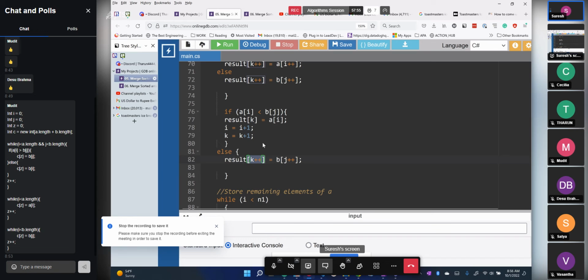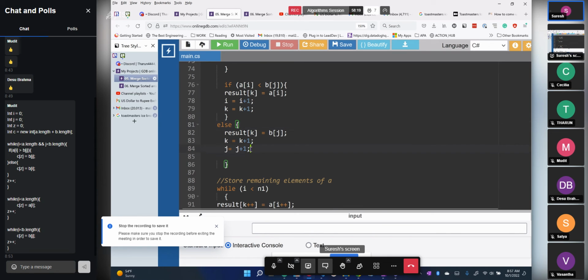There is no difference. It's a simple one-line statement, but if it is confusing to you, I can write it in separate statements. k equal to k plus 1, j equal to j plus 1, because in this else case b is smaller, right? If it does not satisfy the if case, it goes to the else case and comes here.